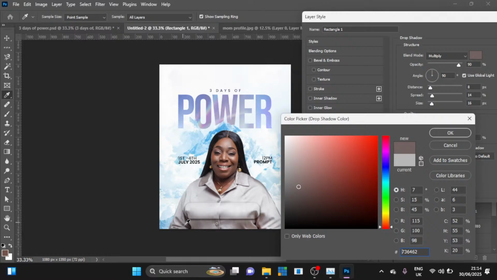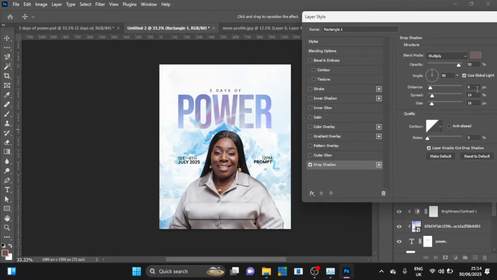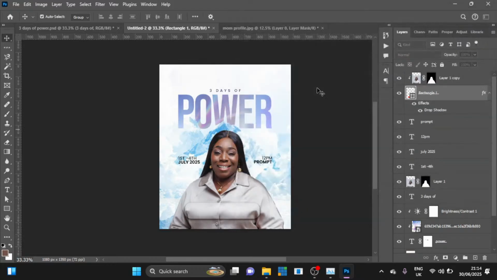So the rectangle now is like invisible, but it looks like it's on top of the clothes. I don't know what I'm going to call the effect, but you can also use these settings here: distance 8, spread 14, and size 16. Understand? Now click on OK.